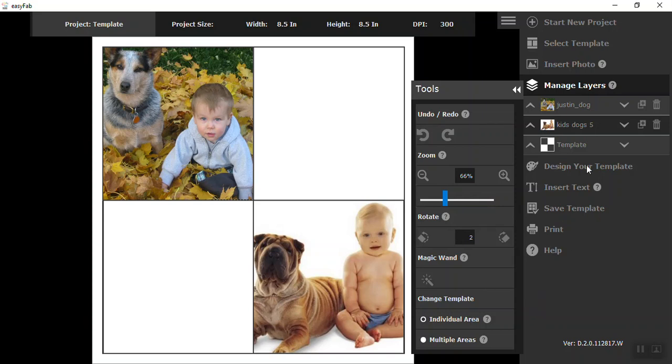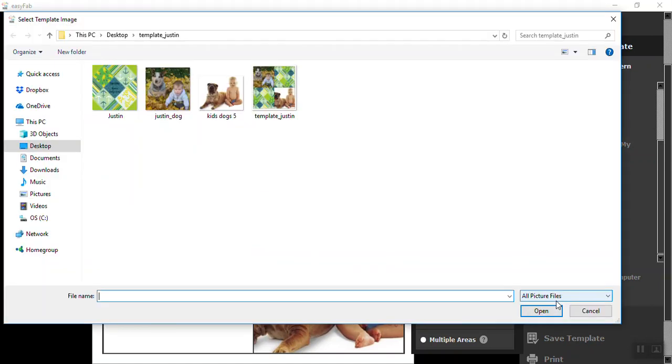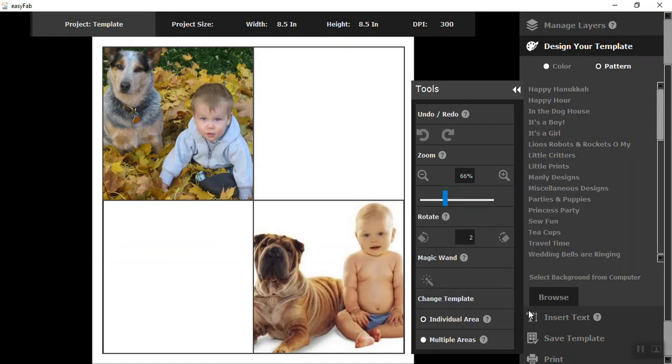Now comes the fun part. Now, in order to add that swatch of fabric, you need to be in the Design Your Template area. That's where you're going to autofill your design, and you're going to go all the way to the bottom, and you're going to click on Browse, and you're going to go find that swatch of fabric that you saved in this folder, and it's named Justin, and I'm going to click on Open. And now you're wondering what's going to happen. But once that's selected, I'm just going to take my cursor, and all of a sudden, as I come over to my template, a paint bucket's going to appear, and I'm just going to click on my first area.